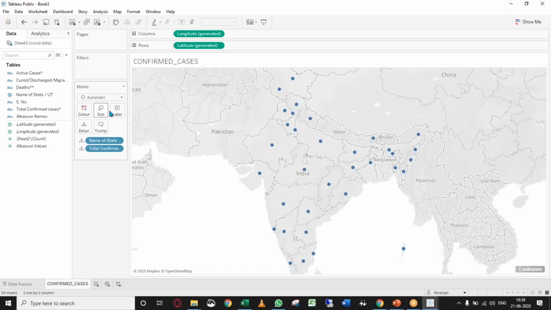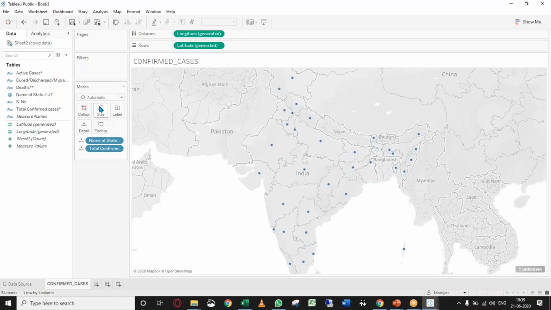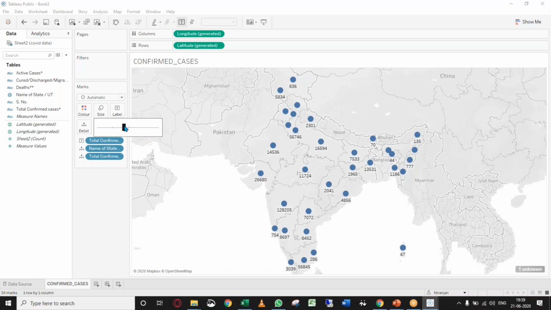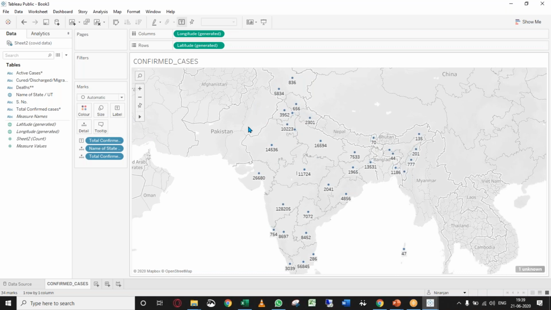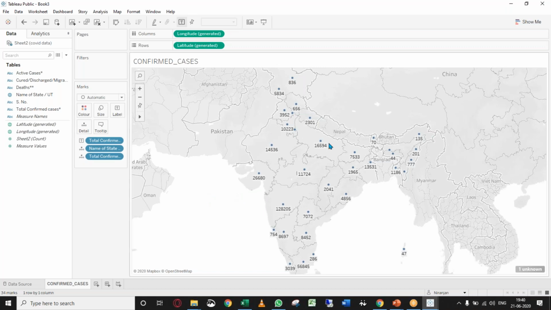Yes, so now we can change the size, right? These are the total confirmed cases in labels. Then if we want, we can change the size. Let's see if it's working. The size is getting common for everything. Fine. So we'll just have the numbers here. Okay, so here is the representation of the confirmed cases, right?